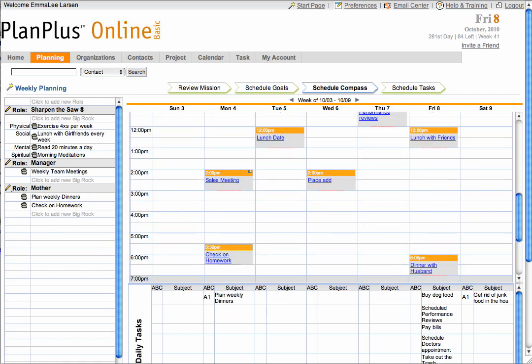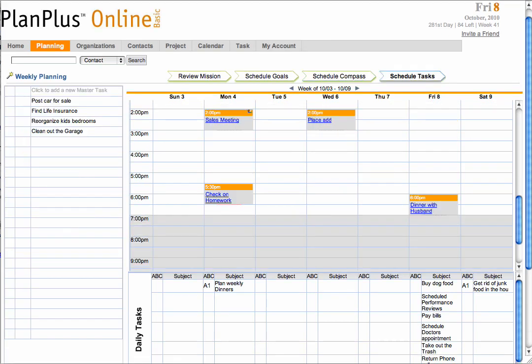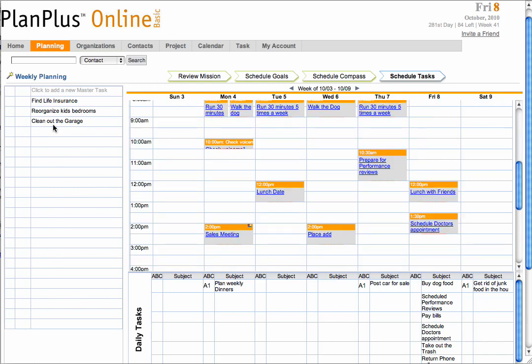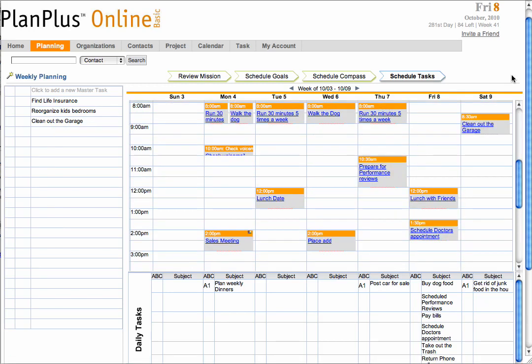The last section in the weekly planning area is for scheduling your tasks. Here you can give your master tasks a due date by dragging them onto the daily task list, or even drag and drop to create your tasks as appointments on your calendar. And that is how you manage your weekly planning.